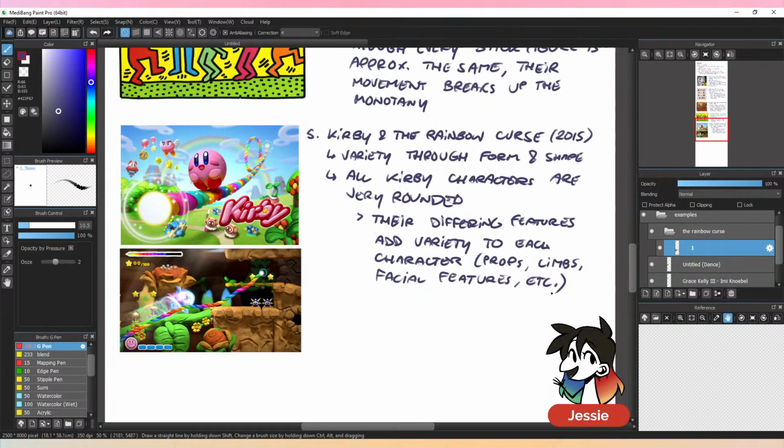Not at all. So, the thing with Kirby, this piece in particular, Kirby and the Rainbow Curse, variety through form and shape, though I could have picked any Kirby game for this. All Kirby characters are very, very rounded. You'll notice this. If you think of any Kirby character, think of a single Kirby character that is very, very hard-edged and nothing but hard-edged. You can't. There isn't. Because Kirby has a lot of harmony through its very rounded shapes, right? They're not exactly all the exact same shape, so that's a little bit more harmony than it is unity, but they're all very, very rounded, which creates this nice harmonious balance throughout all of their features.